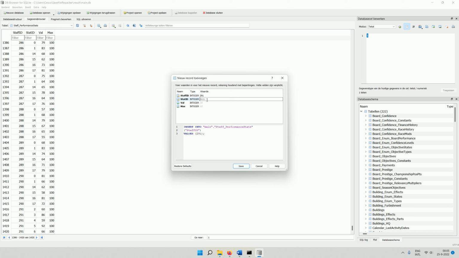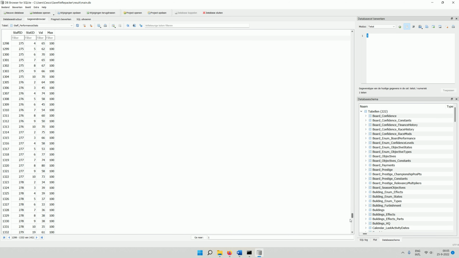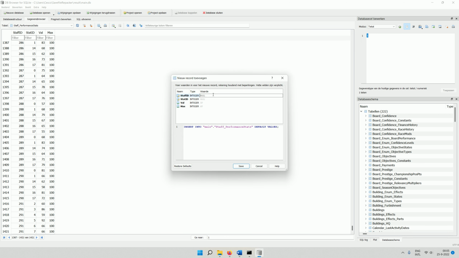291 for stat ID number 7, and 7 is going to be overtaking. Well, he has to learn still a little bit. Let's make this 66 out of 100 and save it. We're almost there because we're at 7. Boom. Into another row. 291.